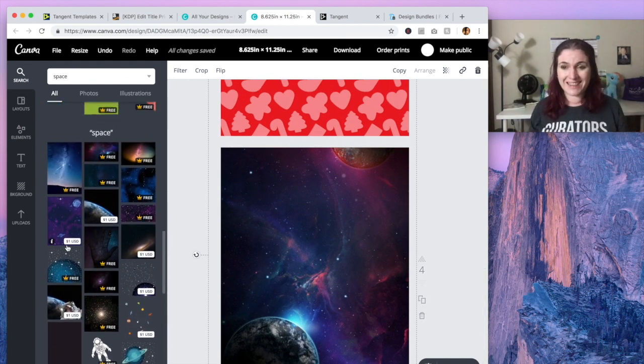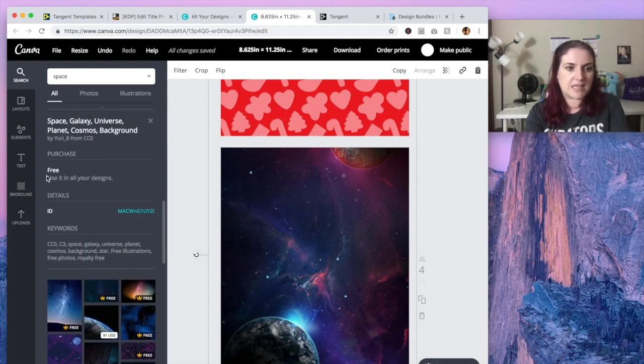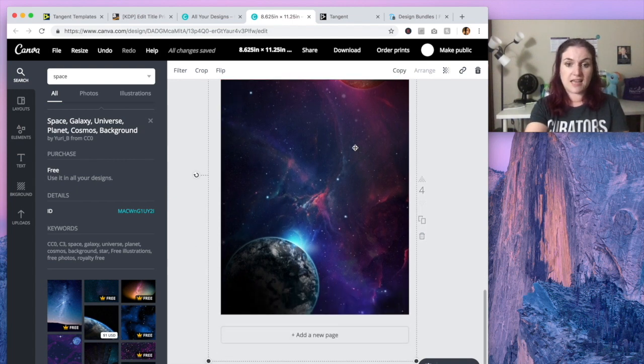The $1 ones, they're not going to work. You're paying the $1 for single use, which doesn't include public domain. But many of the free ones you can use. And the way you know is if you click this little information button, it says here, free, use it in all your designs. So this page is absolutely fine. We can put that in our book, publish it, and it's good to go.